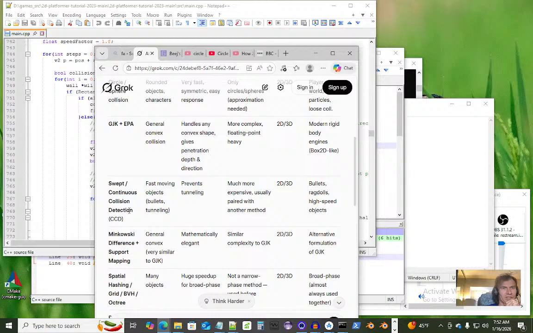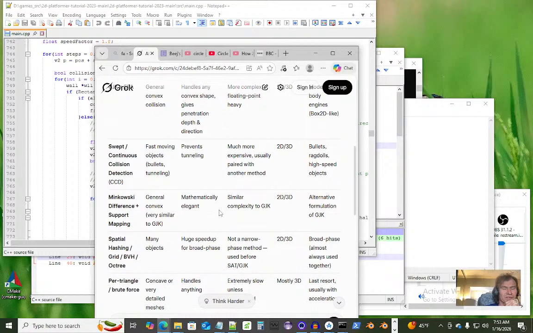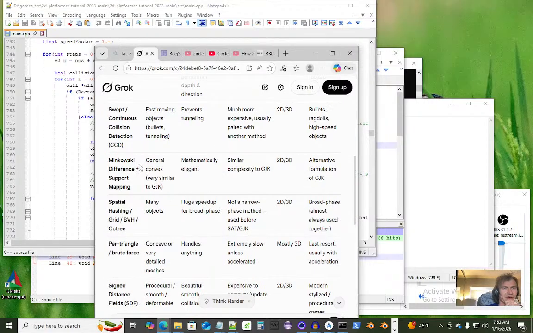Then swept continuous collisions, CCD. Bullets tunneling. Prevents tunneling, so you can't teleport through objects. Minkowski difference support mapping, general convex, very similar to GJK. Spatial hashing. Many objects. Huge speed up for broad phase. Not a narrow phase method, used before SAT or GJK. Broad phase is almost always used together.